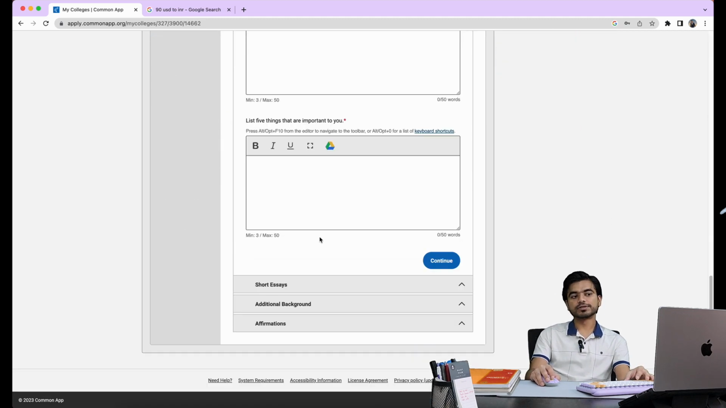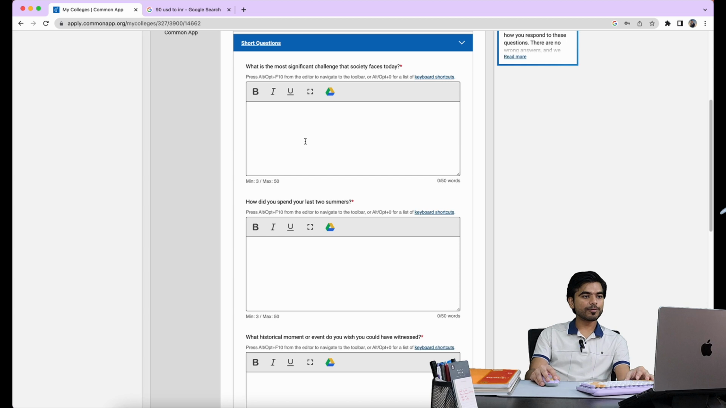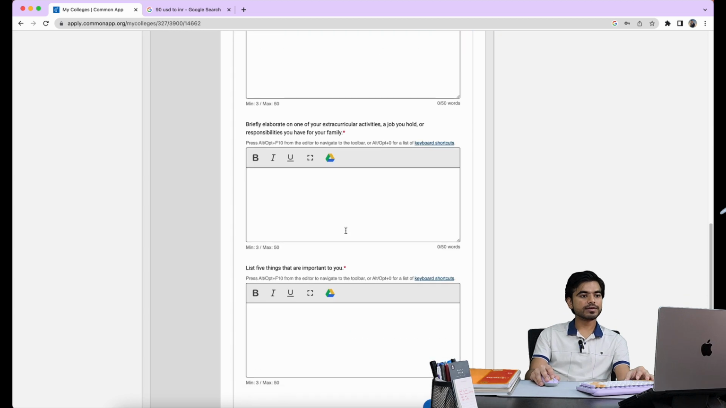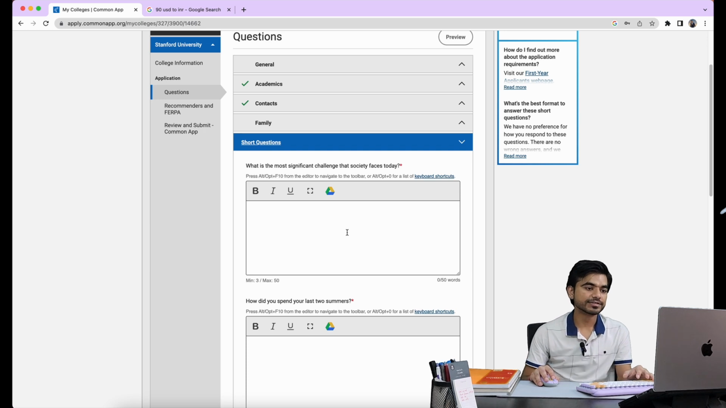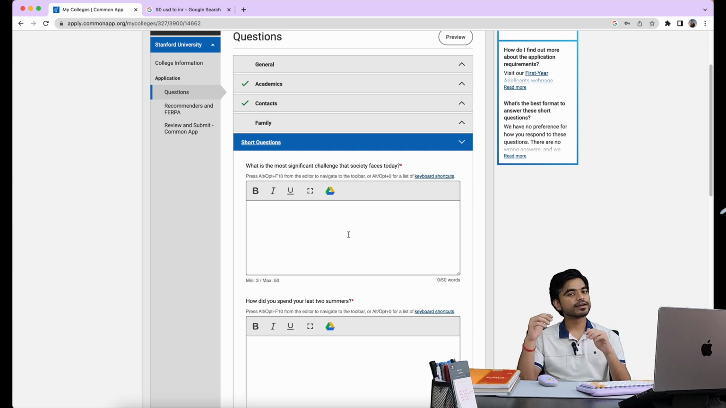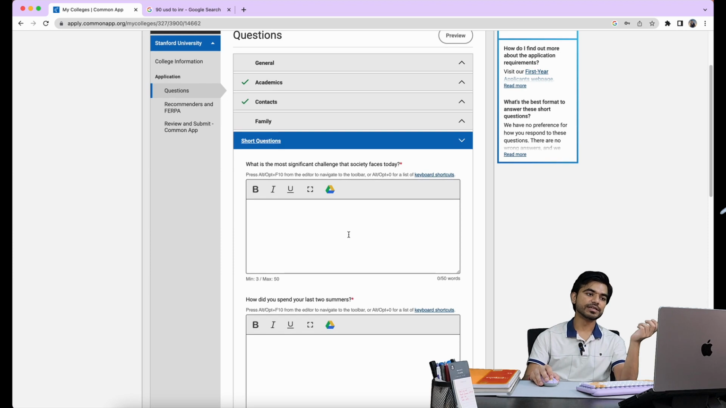Short questions. So these are 1, 2, 3, 4, 5 short questions which you have to answer in 50 words. Again, short questions are different depending on university. Stanford has 5, other universities may have 0, some may have 8. So it depends on university to university, and these are as important as the essay itself, as the main 650 word Common App essay.